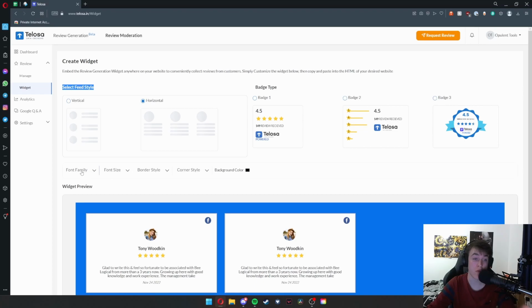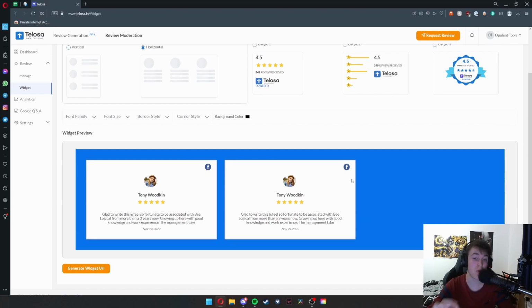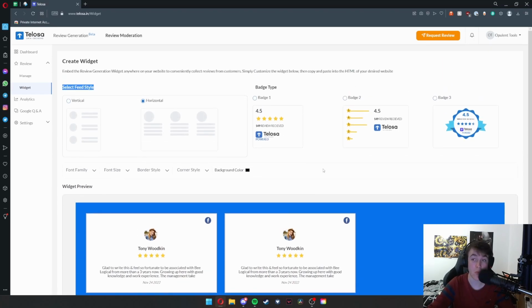You can also change your font family, your font size, your border style, your corner style, or even the background color. So your actual embed on your website can look really good, and the widget will look incredibly professional, and you can customize it to the color scheme of your website as well.